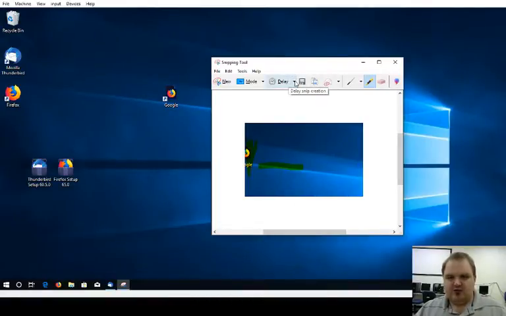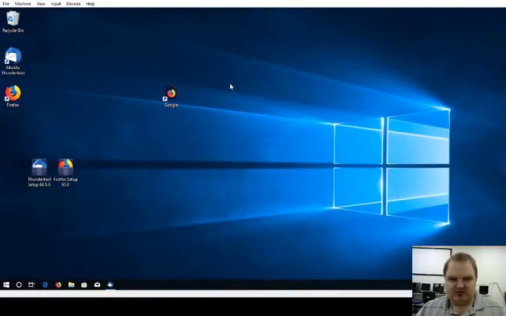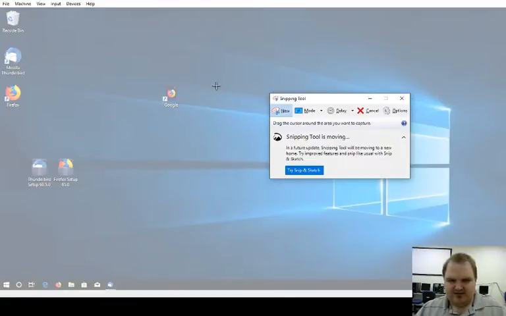And there's also, and I've not used this very much, but let's say you needed a delay. You can also come up here and say, I want a 5-second delay. So when I go to new, it'll wait, and then it'll give me the cursor. Now that's not very useful, but you can go up here and go to mode, and you'll notice that it says rectangular snip, free-form snip, window snip, or full screen snip.